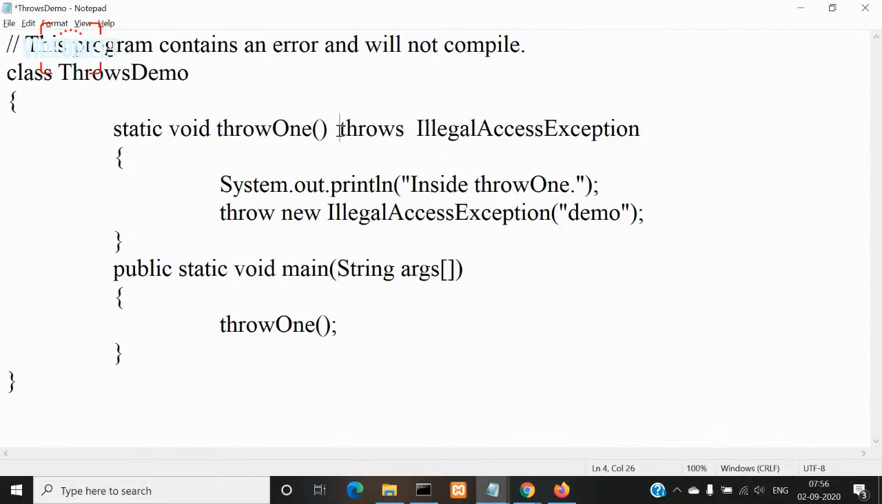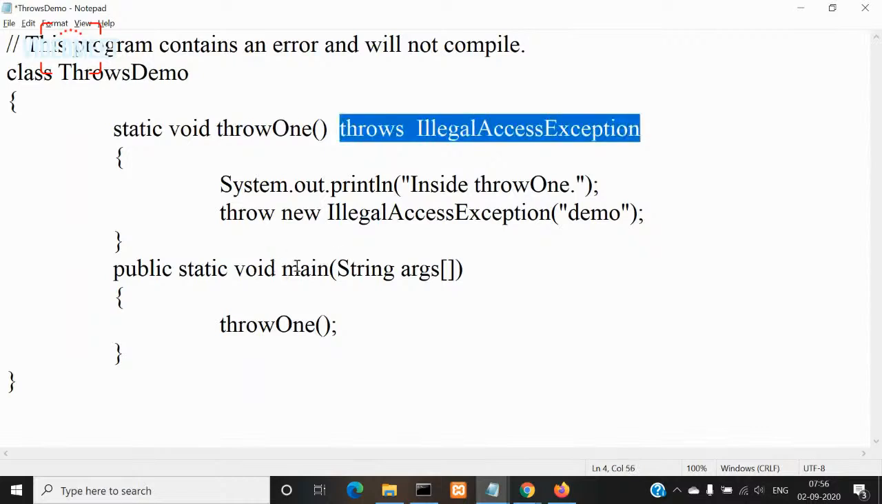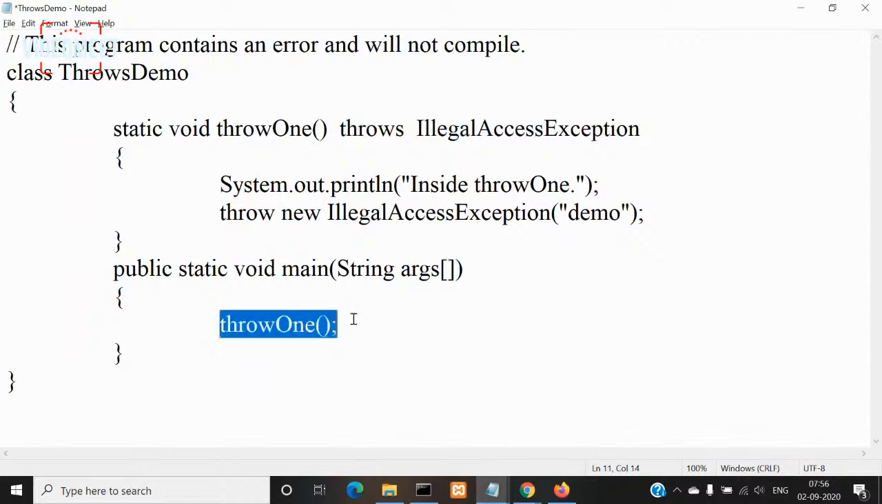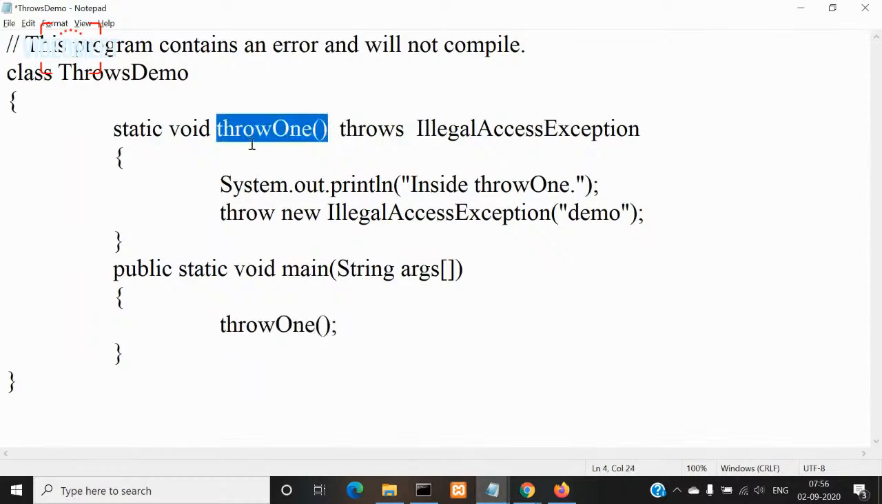So once this is specified here, what this main method has to do is put the call to the throw one method inside a try block and then define a catch block, so that the main method in turn will handle this exception instead of throw one handling that exception. Even though throw one is going to generate that exception, it is not going to handle that exception. It is the responsibility of the main method which is making a call to this throw one method to handle that exception. So in that scenario, we are going to use this throws.